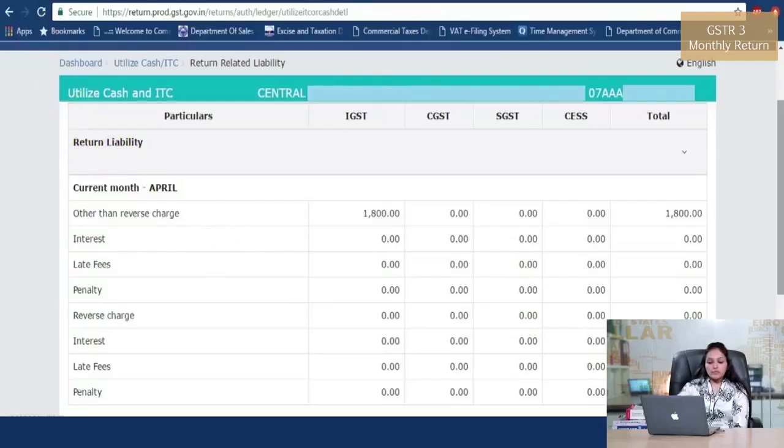This window displays the total liability under other than reverse charge, interest, late fee, penalty, reverse charge, interest, late fee and penalty for each of the tax heads IGST, CGST, SGST, cess and total. As you can see, my tax liability for the month of April is 1800 IGST.